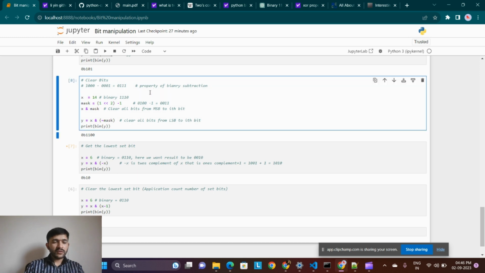Now let's understand three more operations. Let's say there is a requirement to clear bits in an original number. Before that, let's understand binary subtraction.